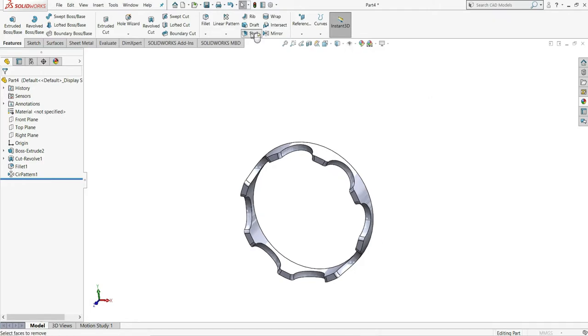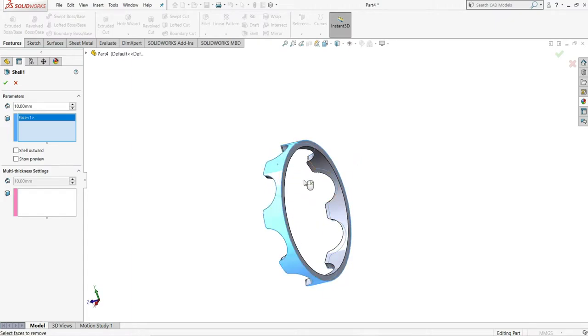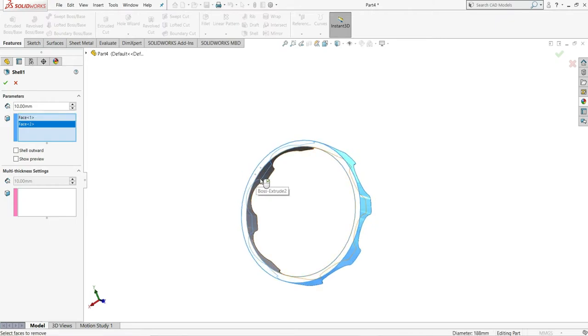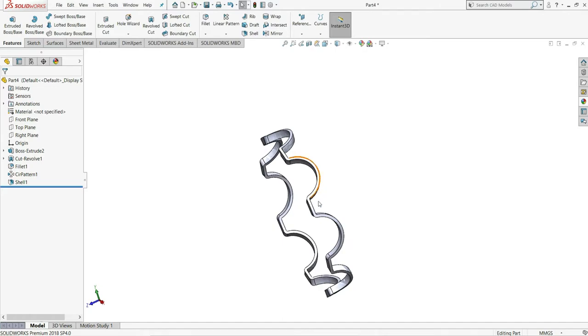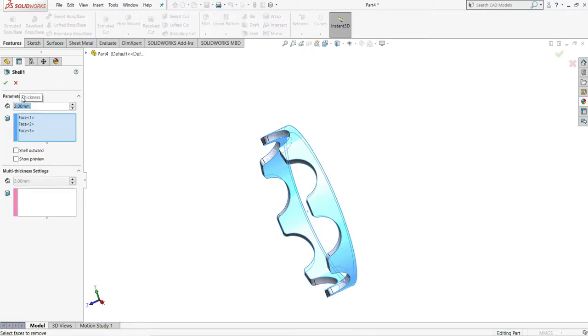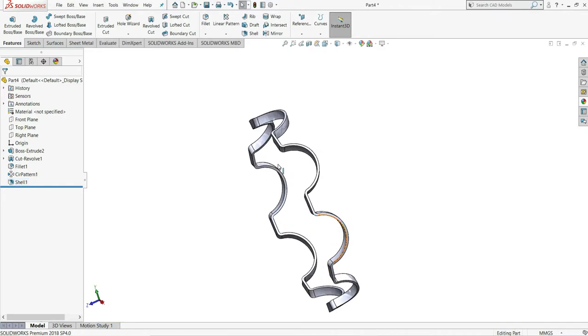Select here shell. Select this face, this backside face and this downward face. After selecting all this, give your distance to be 3 mm, enter and then select OK. I think the 3 mm distance is more. Let's make it by selecting edit, make it 2 mm and then select OK. Okay, now this thickness is perfect.